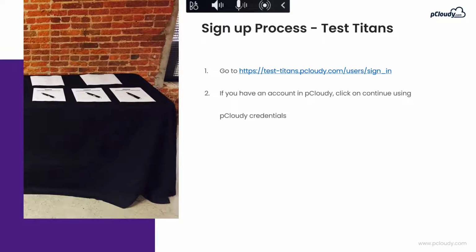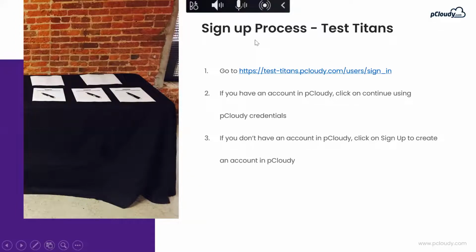If you already have an account, as I said, you can just provide your pCloudy credentials, which will help you log into the platform. If you don't have an account, we request you to create one on the pCloudy platform. The Test Titans community is where developers and engineers can share their feedback or anything around testing. During the hackathon especially, we will use this community to share your suggestions, your thoughts, and any questions you have about the hackathon event. You can reach out on that particular day.